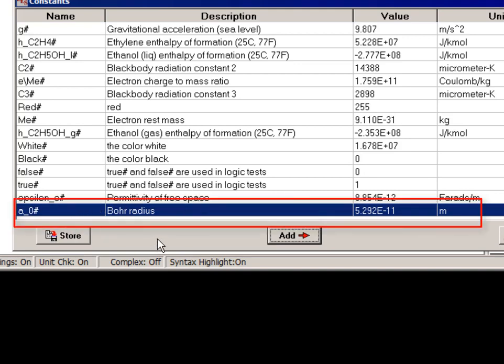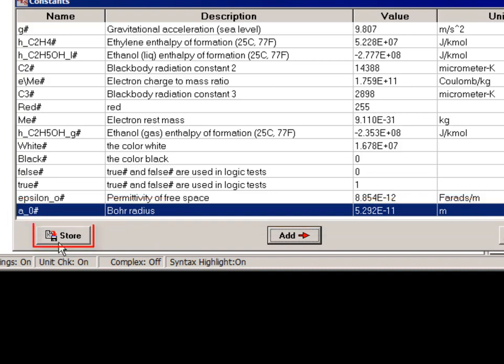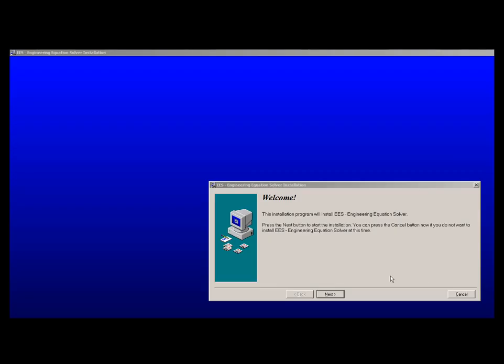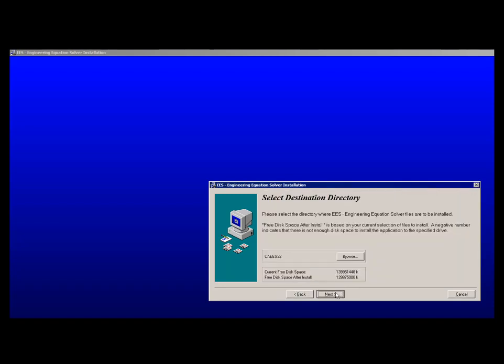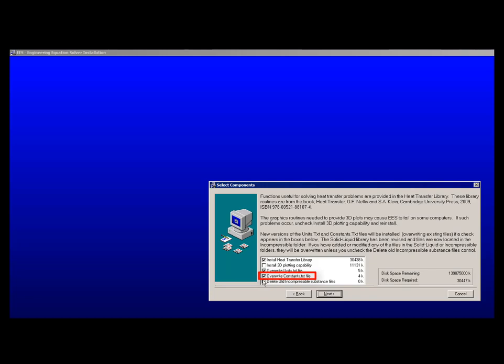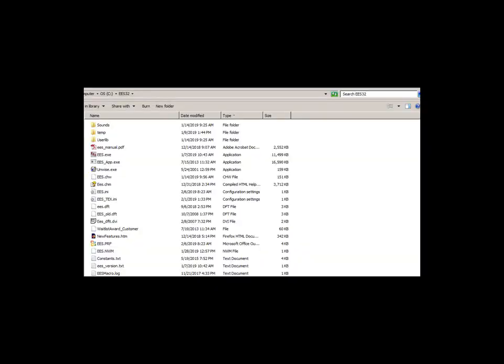The new constants list can be saved by selecting the Store button here in the dialog, so that it's available every time EASE is opened. If you do this, you want to make sure that you deselect the override constants.txt file when you're going through the installation process in order to keep your added constants when you update or reinstall the EASE program. Alternatively, you can make a copy of the constants.txt file and ensure that it's not overwritten in that way.